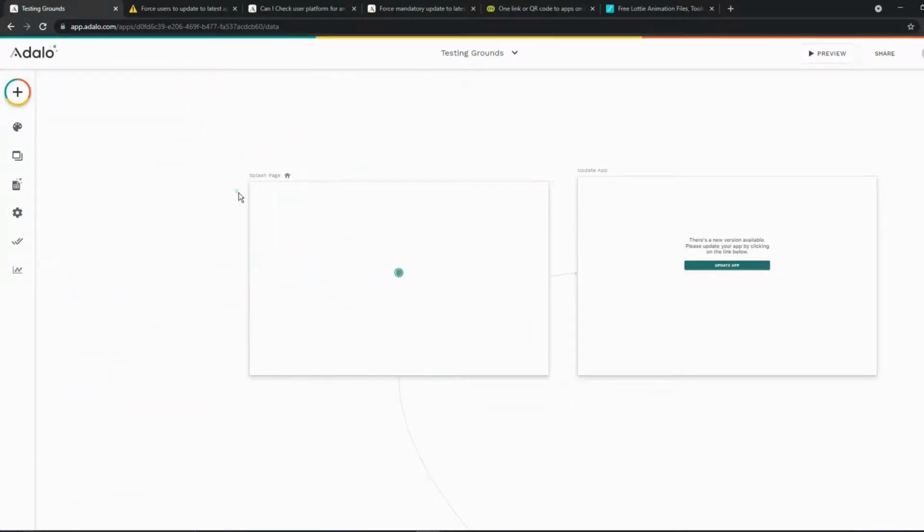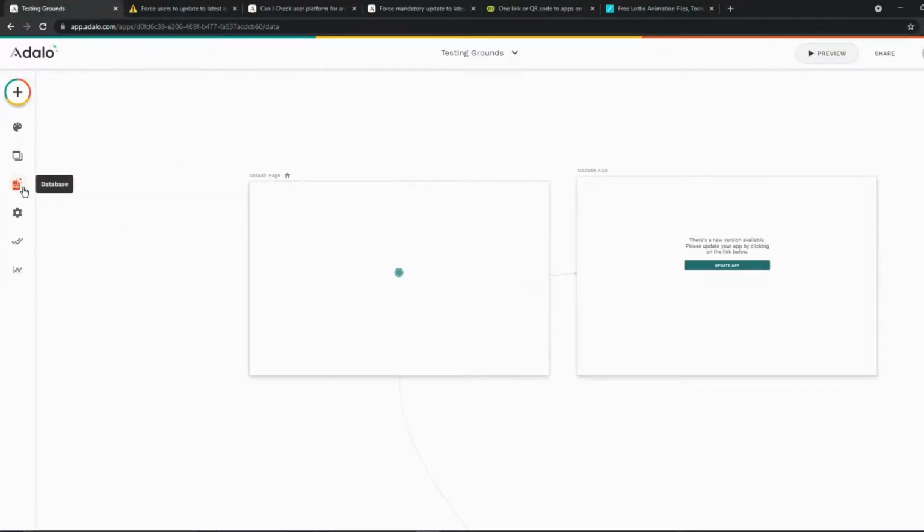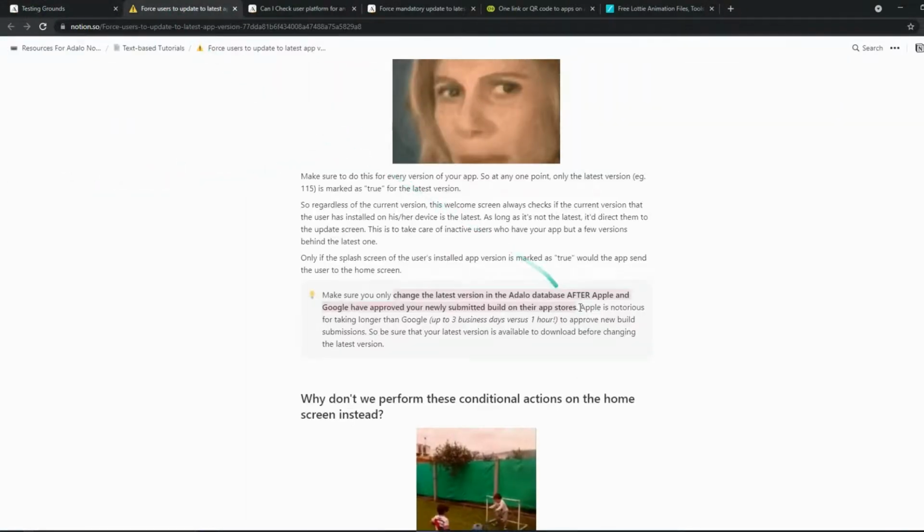Okay, doing this now just to simulate, let's say you've already submitted the updated version to the App Store and it's ready for the update to be pushed. Once they update the app, they will be sent to the home screen instead of the update screen. So you just keep doing this for new versions of your app every now and then when you make edits. I hope it makes sense so far.